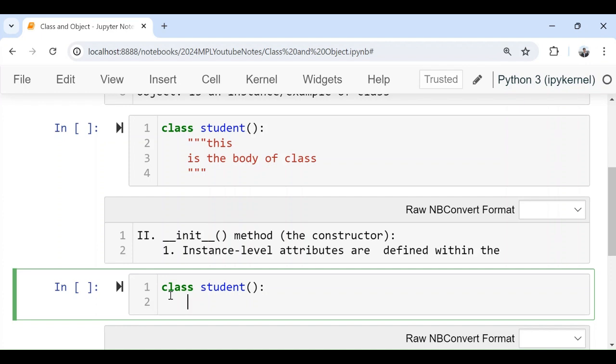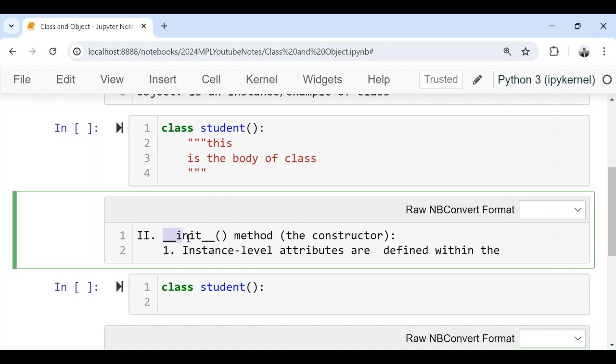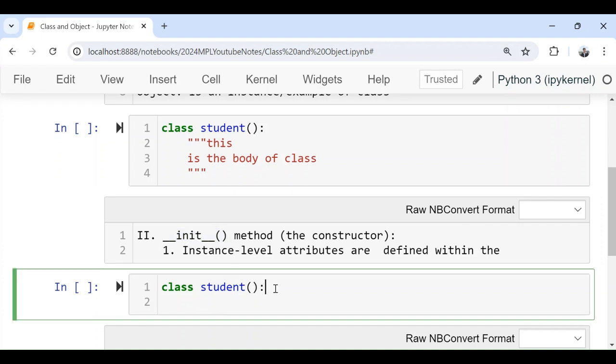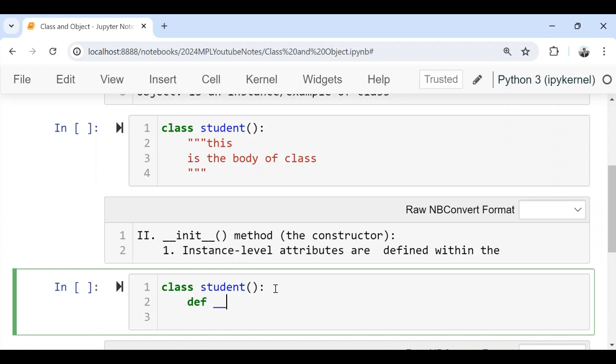So how can we create a constructor inside Python? Inside Python, the constructor name is init. This is always our constructor name. So whenever we want to create a constructor, we just write it like this: def, and then init.